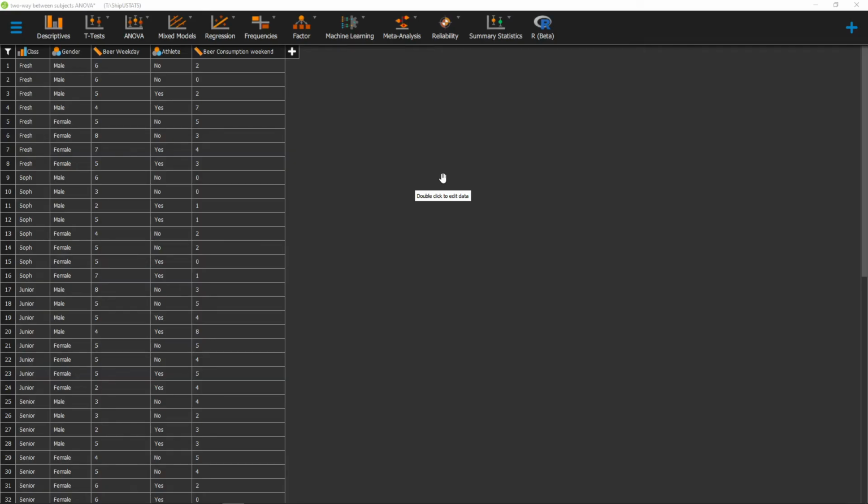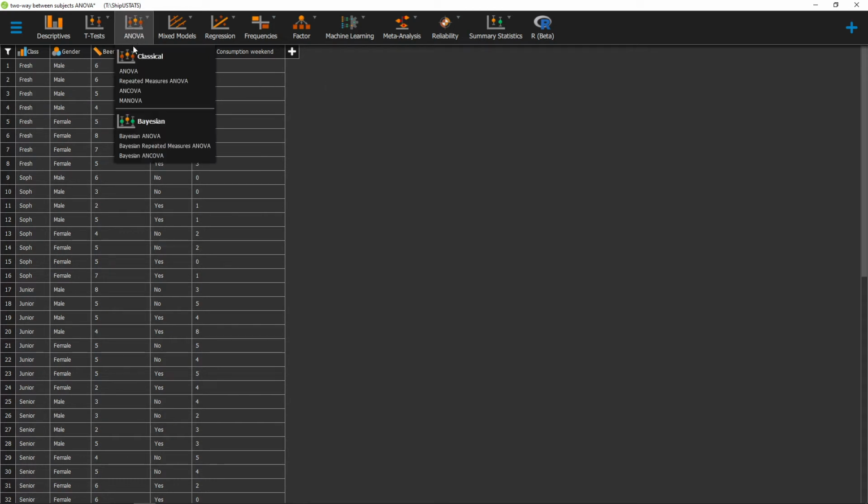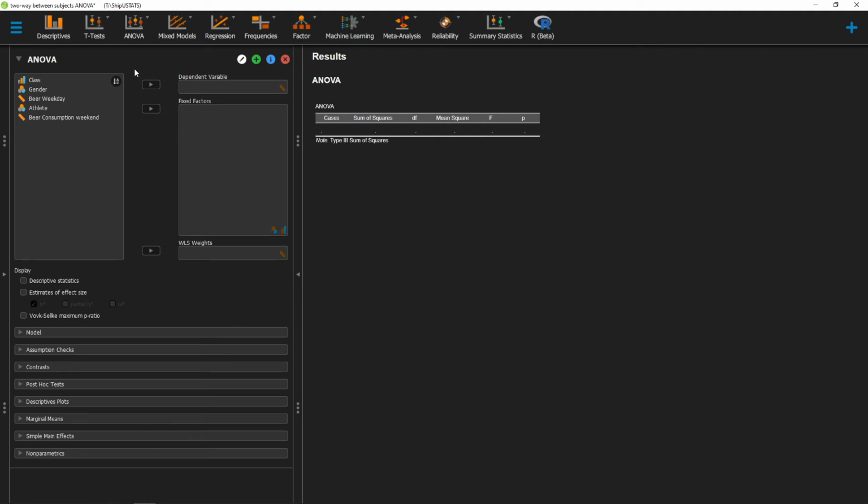Now that we have our data in JASP, we can go ahead and run our ANOVA. However, before we do that, we should make sure our variables are appropriately labeled. Our dependent variables should be listed as scale variables, and our independent variables should either be nominal or ordinal, depending on whether or not they are nominal or ordinal. Once we've done that, we can go ahead and click on ANOVA, and then click on ANOVA. When we do that, we'll come to this panel here.